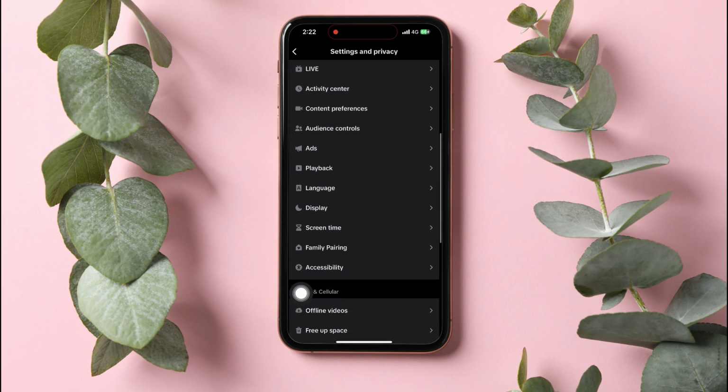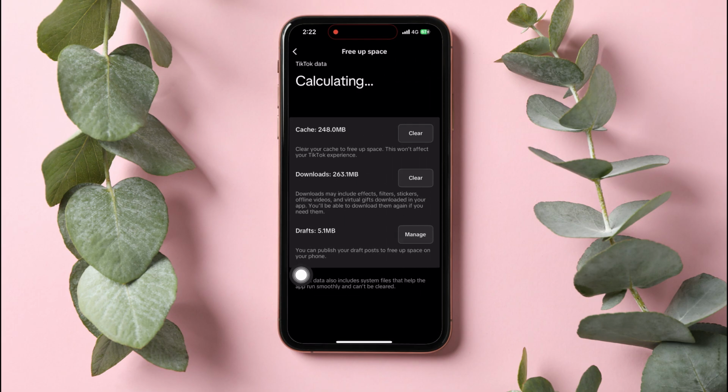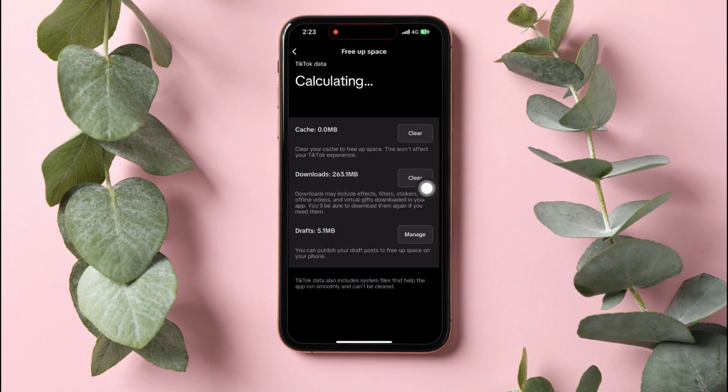Scroll down to the Cache and Cellular section and tap on Free Up Space. Here, tap on Clear beside the Cache section. Then, tap on Clear again to confirm. Clearing your cache will free up space.